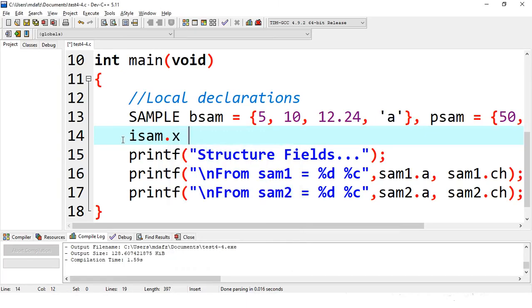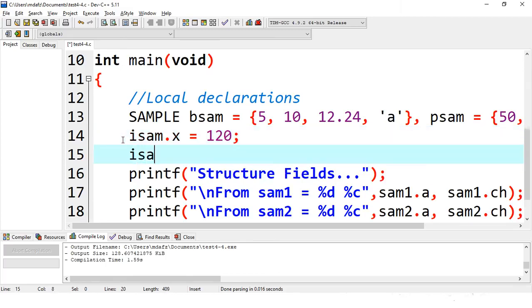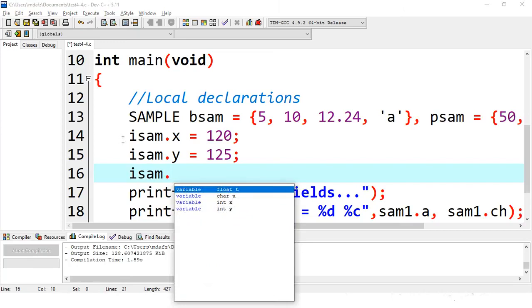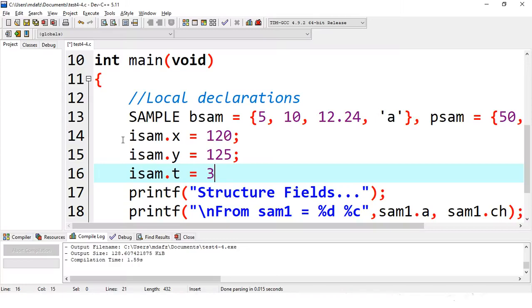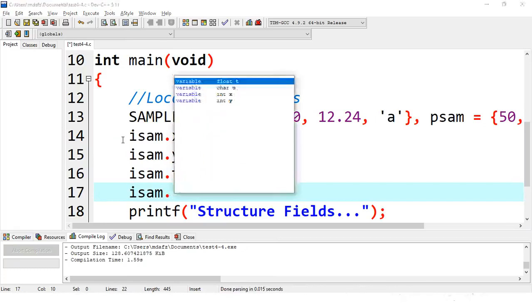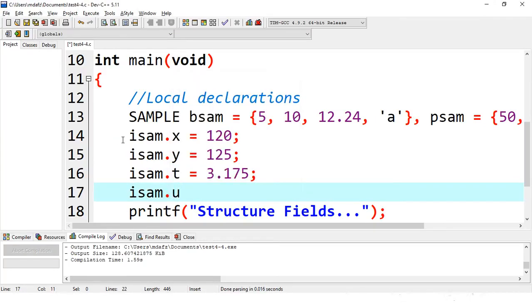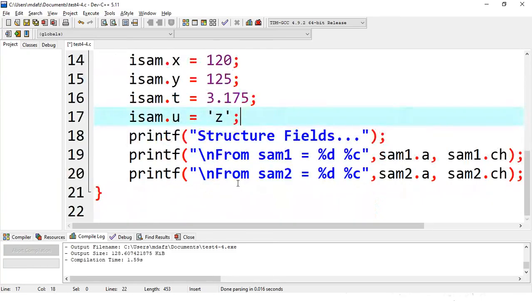x equals some 120 I'm storing. ISAM dot y equals some 125 I'm storing. Then the next one, ISAM dot float value, equals some 3.175, something I'm storing. Okay, then ISAM dot u, that is the character value, I'm storing z. In individual initialization I'm storing z.